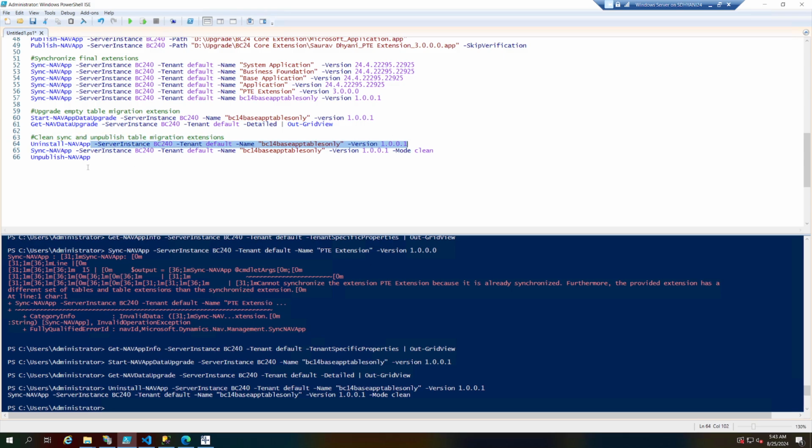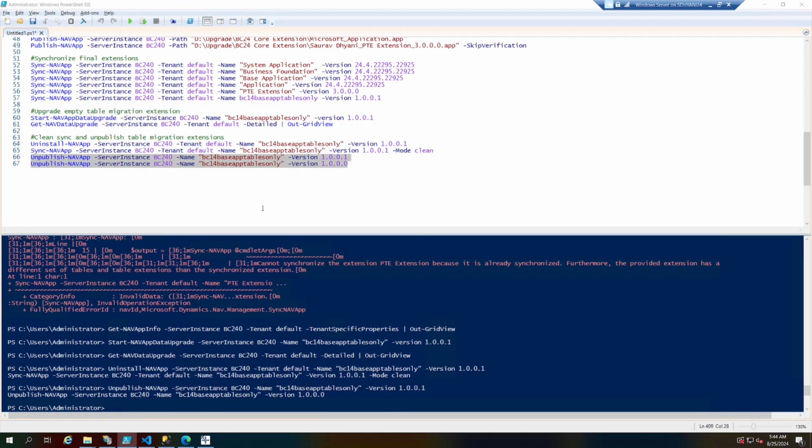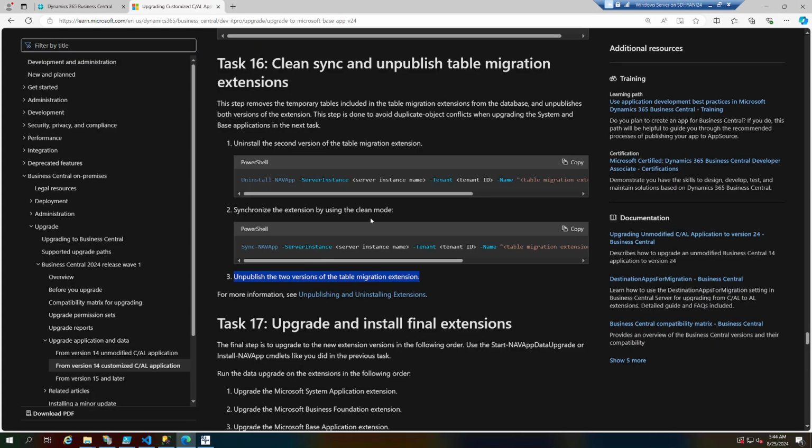So I can unpublish version 1, and you don't need the tenant default in case of unpublish, and I can do version 0, the initial one that we created. You can run all of them together if needed, that's okay, and that cleans it up. Okay, so this is done.